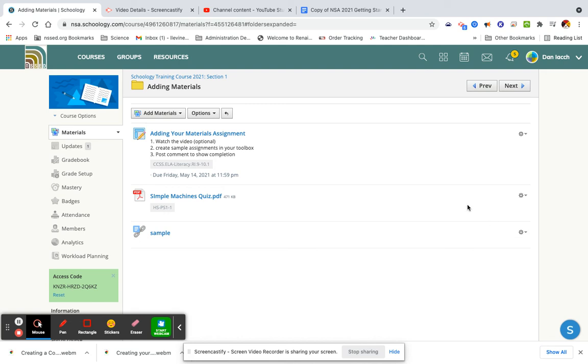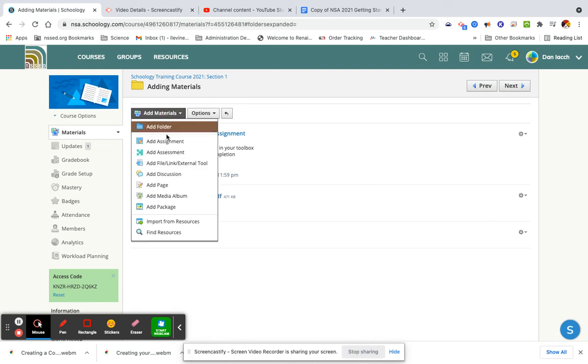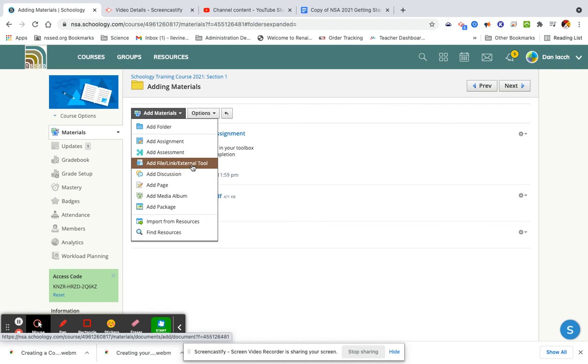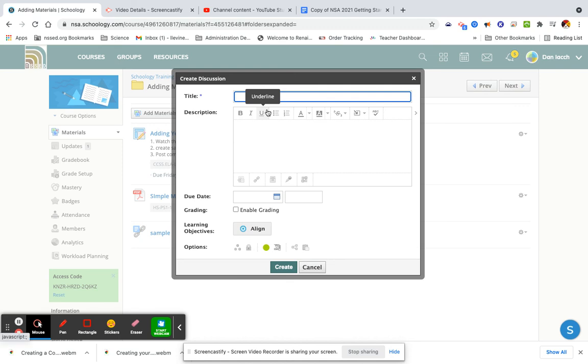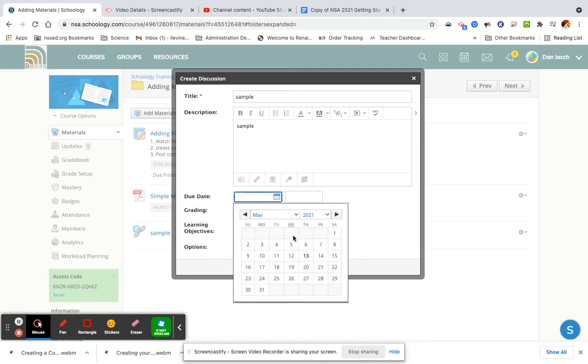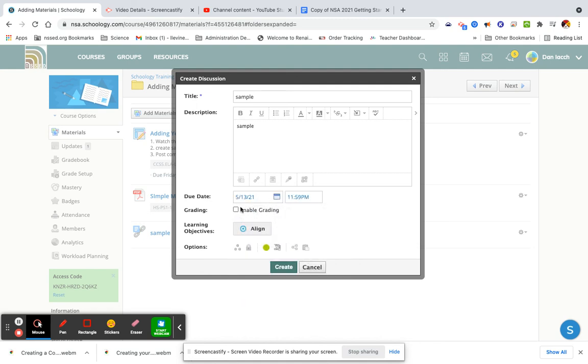And let's say I'm going to do, I don't mess with external tool much. I don't have much experience with that. If I add a discussion, you might want to do this. You just click this. All this stuff is pretty intuitive. The title, sample, the description, sample, starts today. That's the due date, whatever.